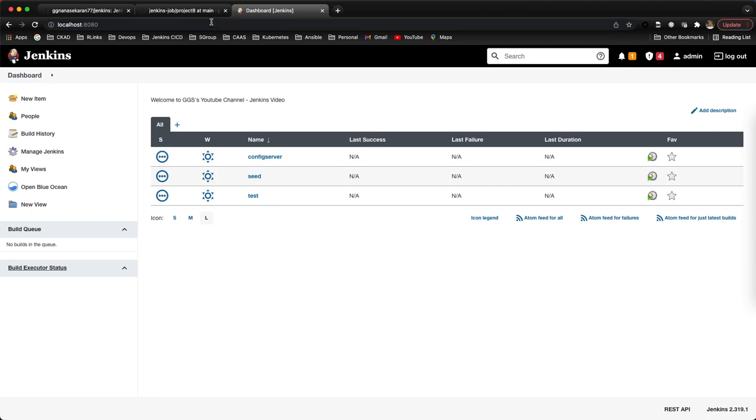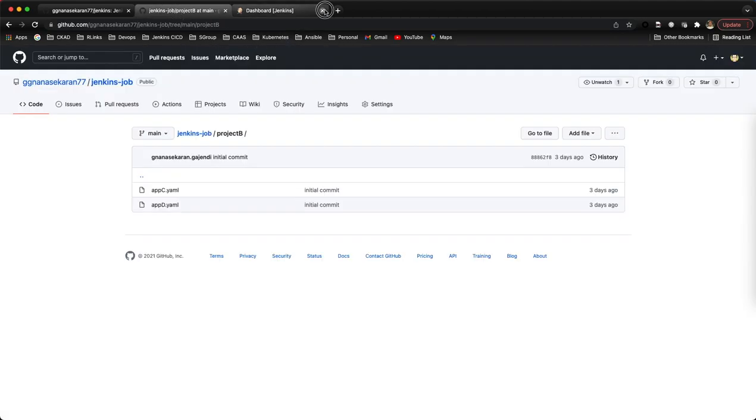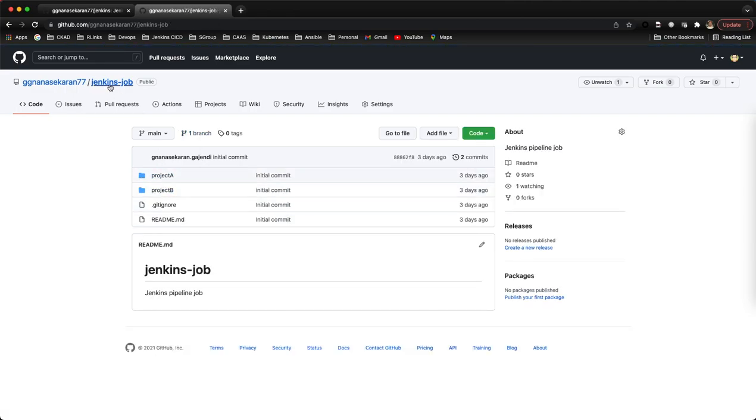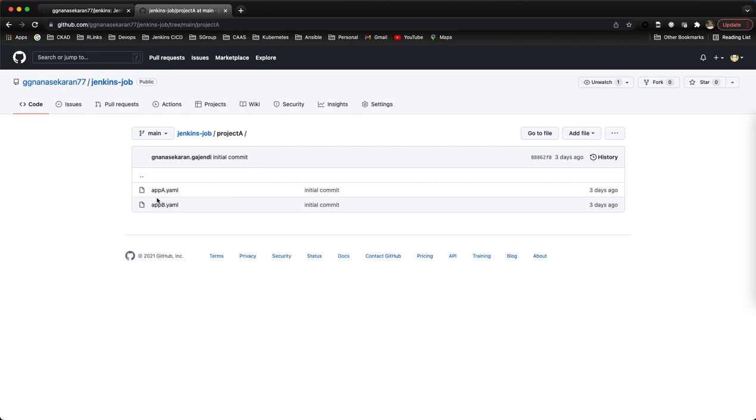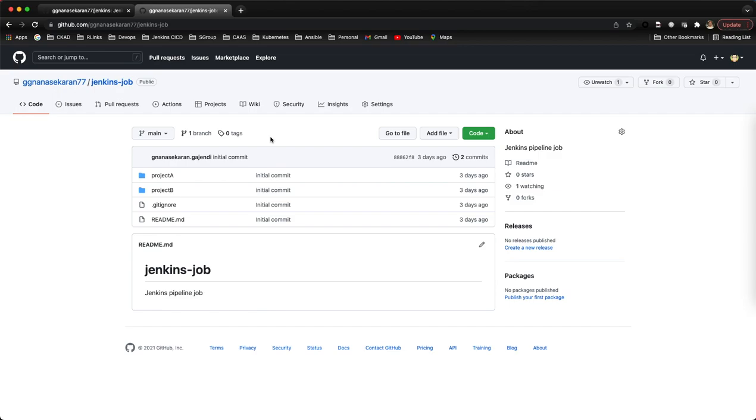For that, I named it Jenkins job. So here, if you take, I have a project A. Under project A, I have multiple applications. Each application is referring to some repository. The same way for project B, I have a few more applications. Now we're going to use a strategy to create jobs similar to this folder structure.